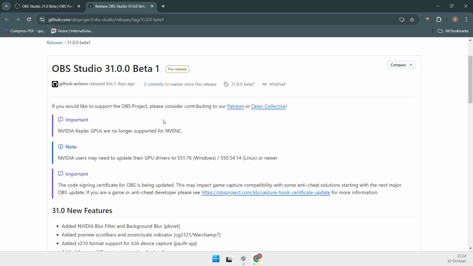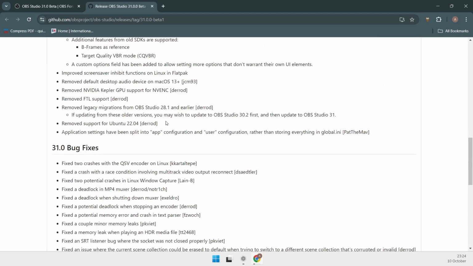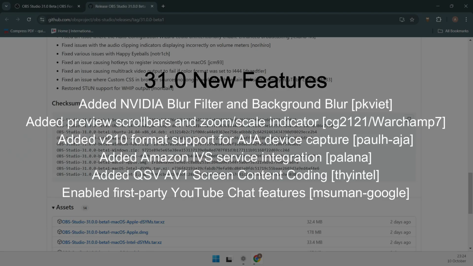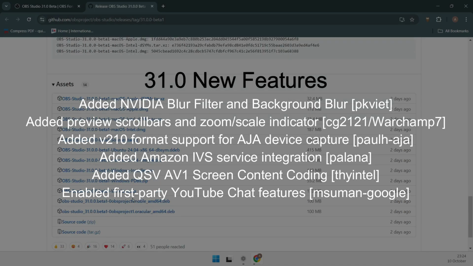OBS Studio 31.0 just entered public beta testing, and there's a lot to be excited about. One of the biggest highlights is the NVIDIA Blur Filter and Background Blur features. This is a game changer for content creators who want to enhance their video quality without needing a green screen. Whether you're streaming or recording, these blur effects help you isolate yourself from the background seamlessly.